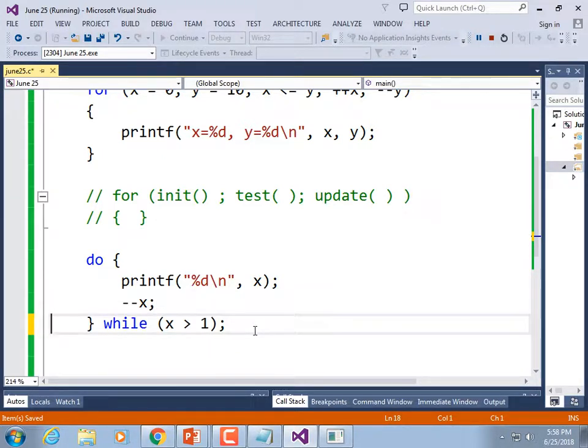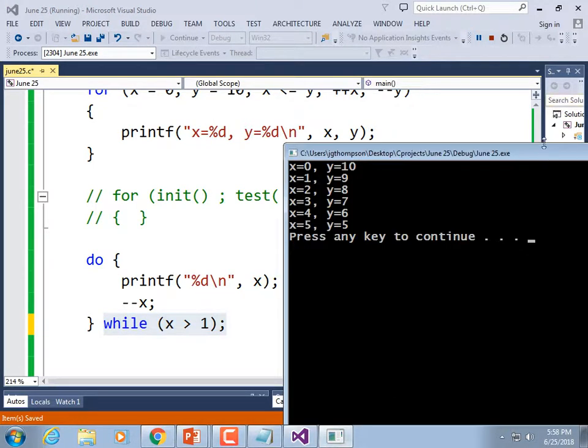All right. So whatever x was here, it's going to get printed out a second time here, and then we're going to start decrementing. And as long as it's greater than 1, it's going to keep going. But if it's ever not greater than 1, it's going to stop.